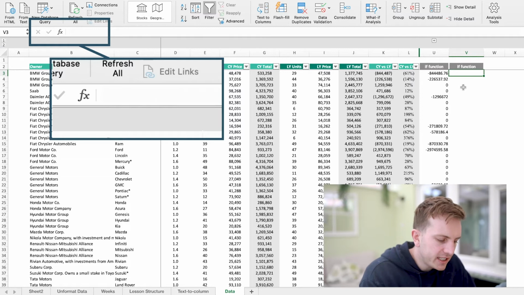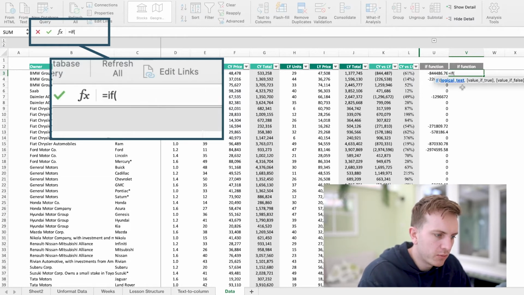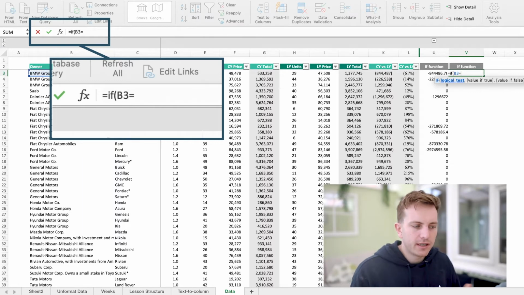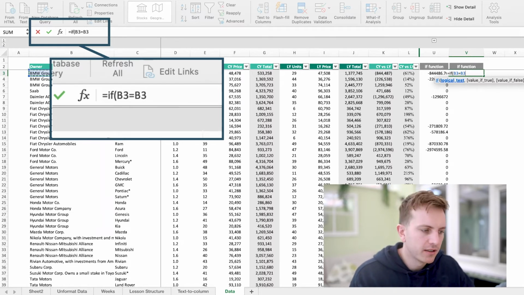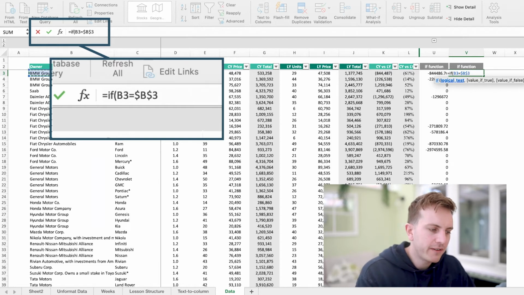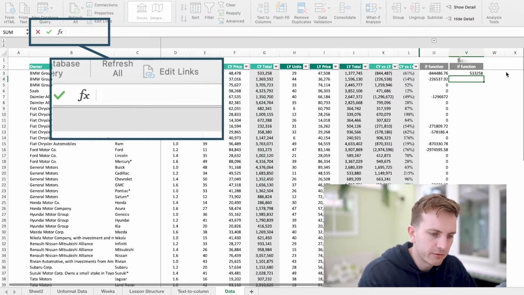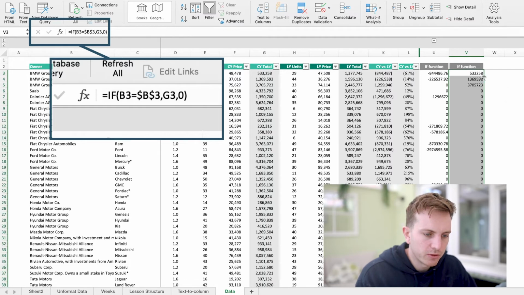So what I would do here is I would do equals again and do IF, open brackets, then I click on the owner, which is cell B3. This is one way of doing it: I could click on B3 again because I can see that B3 has BMW Group in, and then I can press F4 to fix it on that cell. And then I can go, if it does say BMW, show me what the current year total is. And if it isn't, show me 0. So that's one way you can do it, and then pull down.